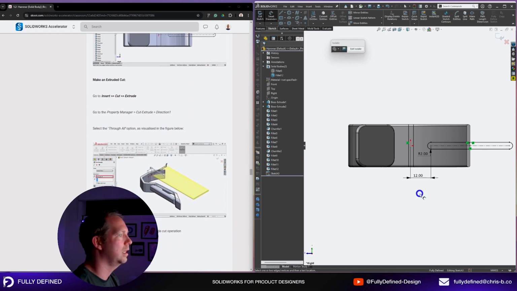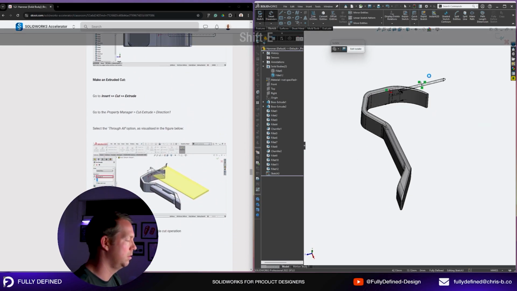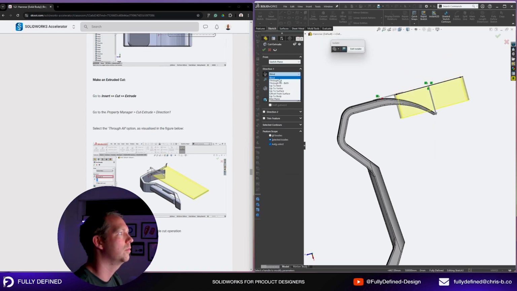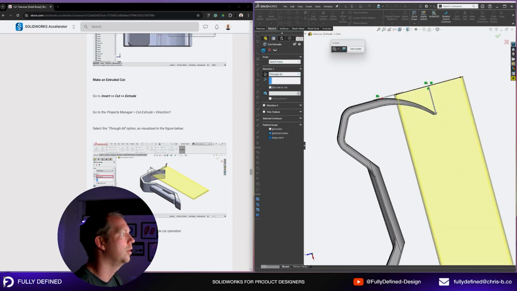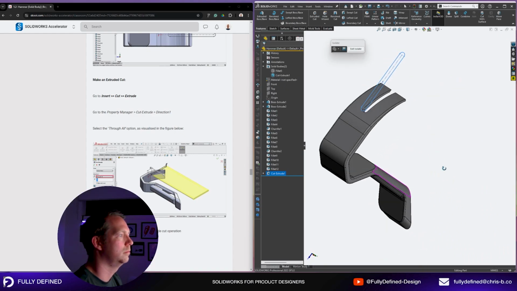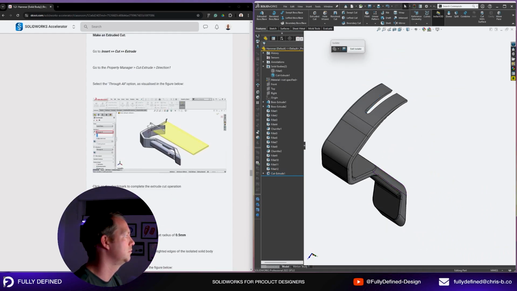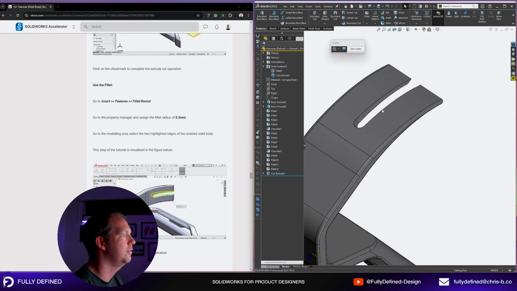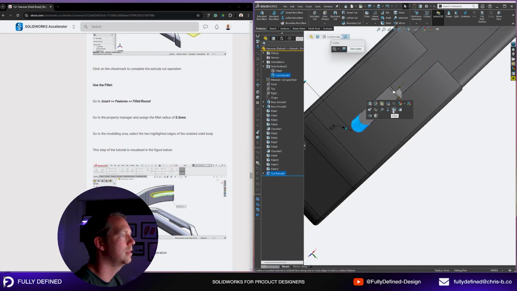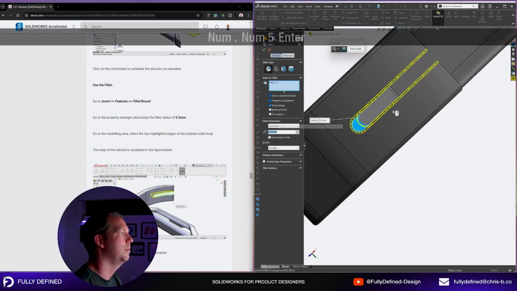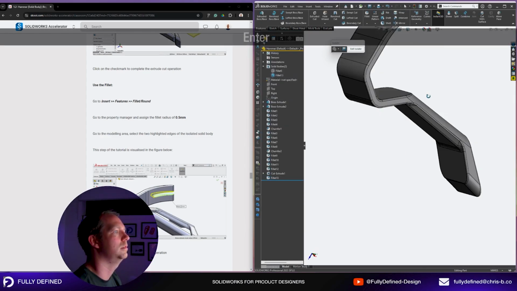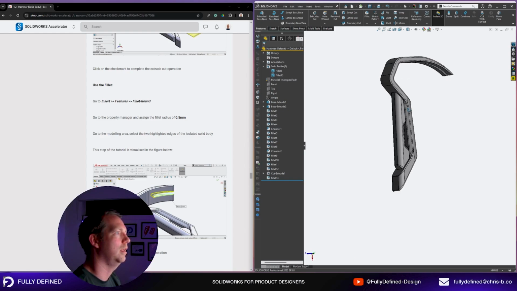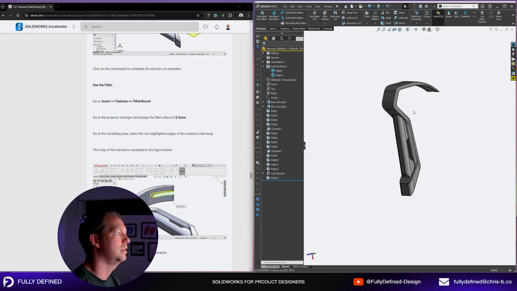Make an extruded cut. So I'm going to go Shift E, got my cut here. I'm going to go through all. Okay. Nice. Fillet, you want a 0.5mm fillet. Click the face, click fillet, type it in, enter. Done. So I'm starting to see the hammer form now. You can sort of start to visualize it. It's looking good.